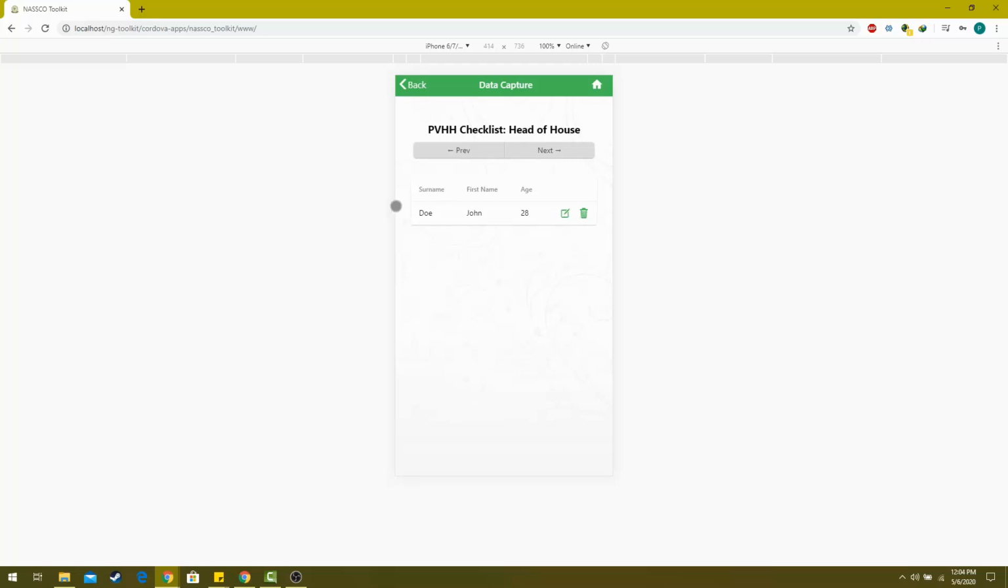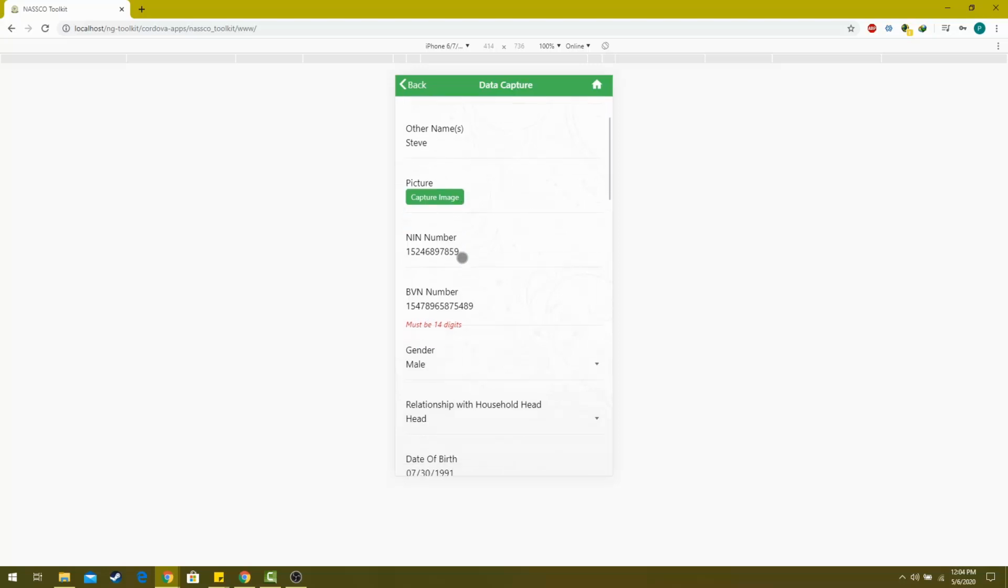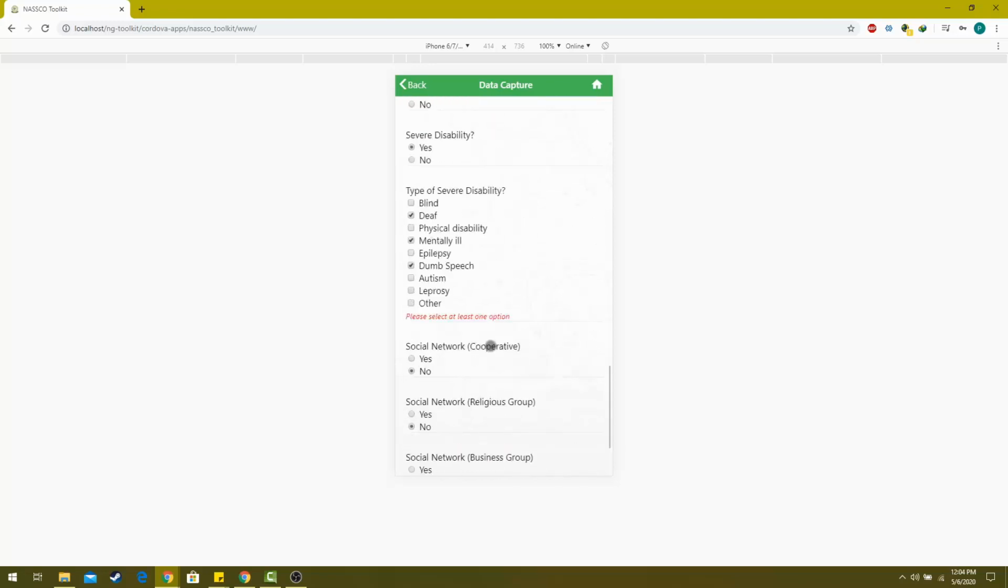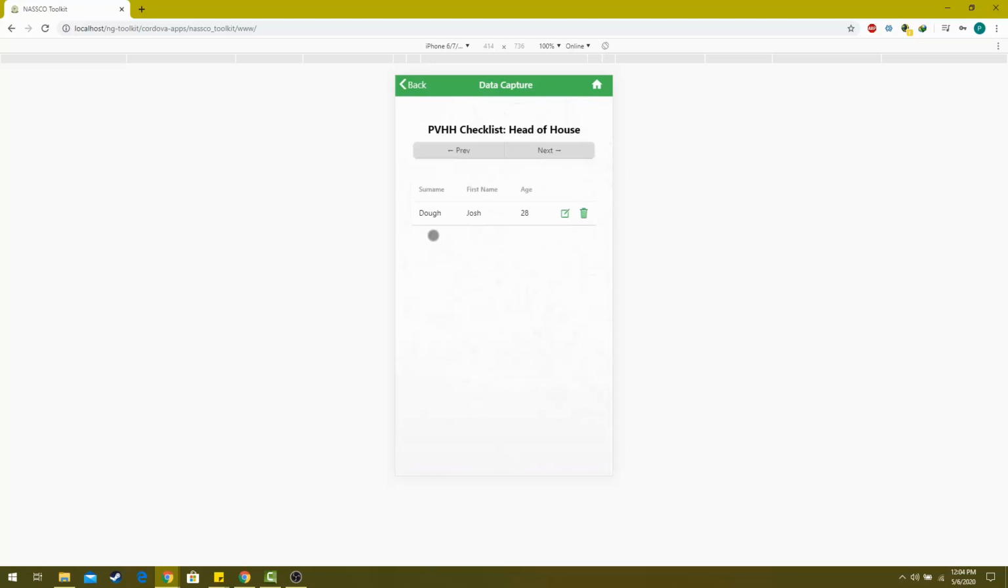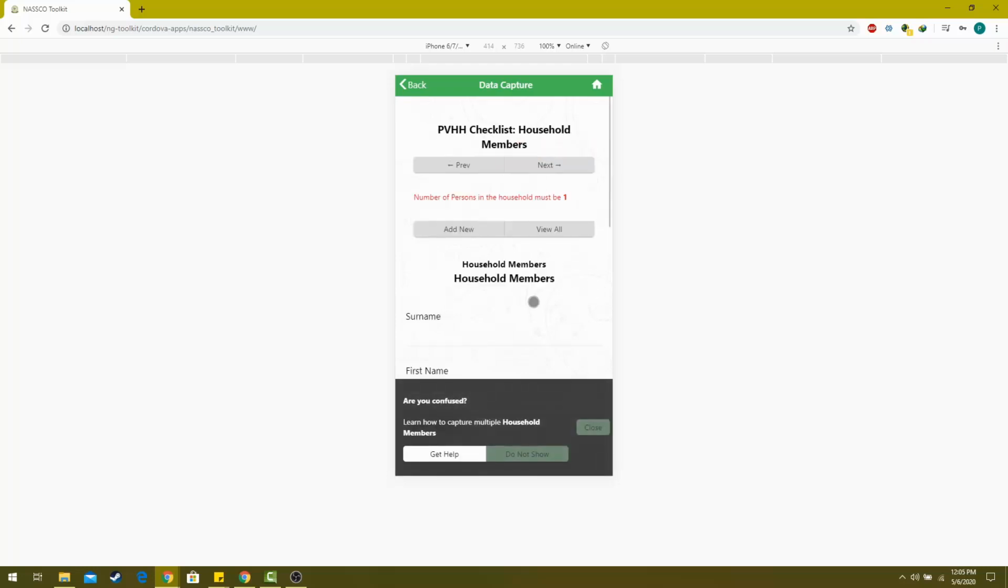Or if we made a mistake, say we wanted to change our surname or some other information in the section we just filled out, we can just click on the pen icon, and let's say my surname wasn't Doe, it was Doe like that, and maybe my first name was Josh instead. So it allows you to come back and quickly make any corrections you need to make. Then you save, and as you can see, the surname has been changed here. Then we move on to our next section.